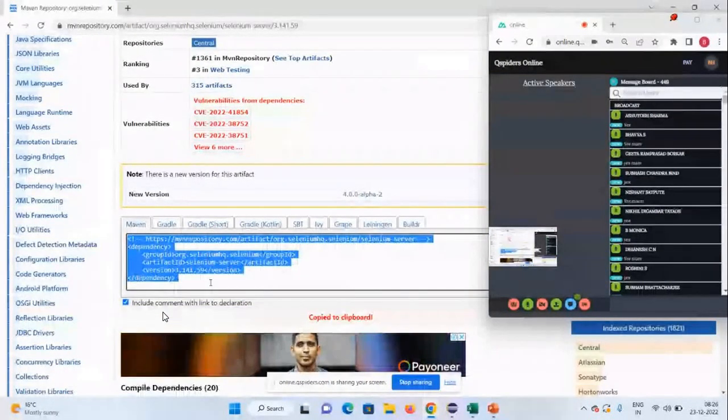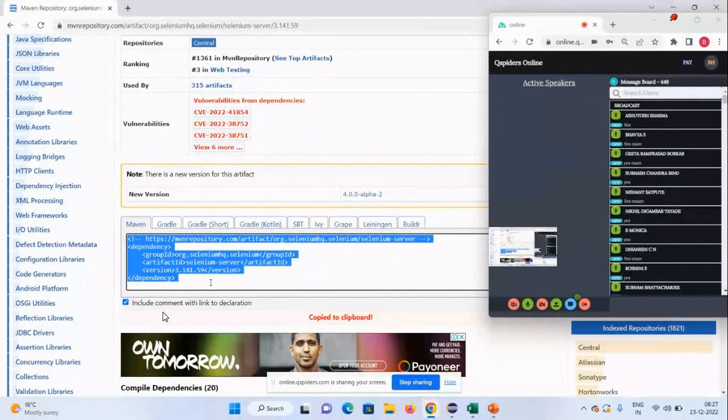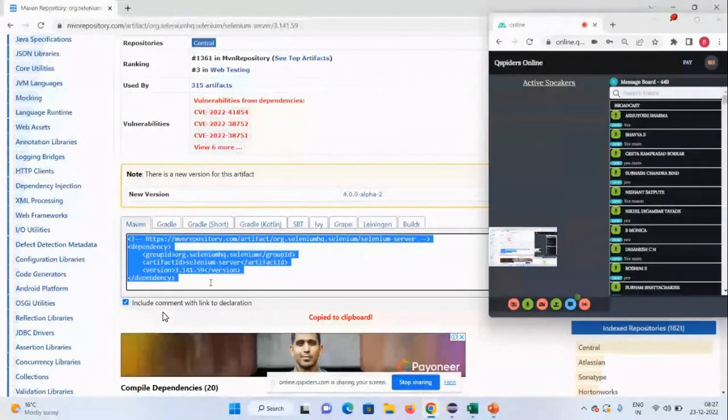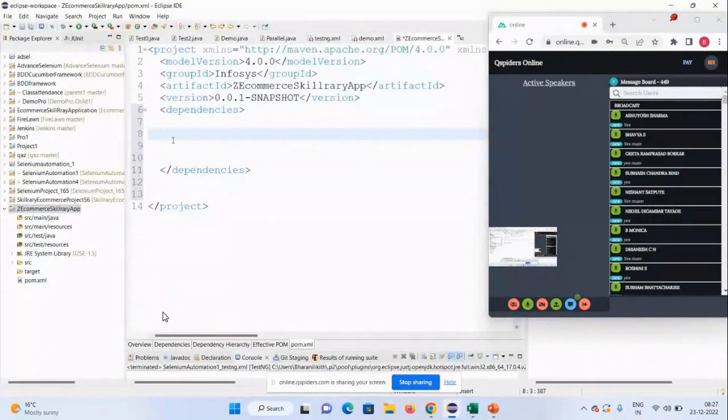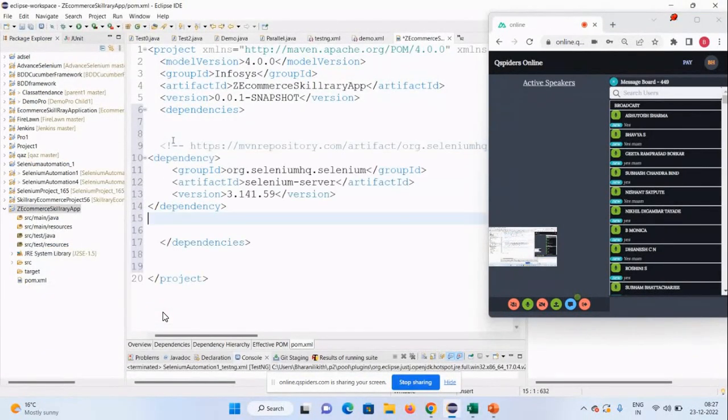Copy the dependencies. Look at here. Copy the dependency and paste it between dependencies.